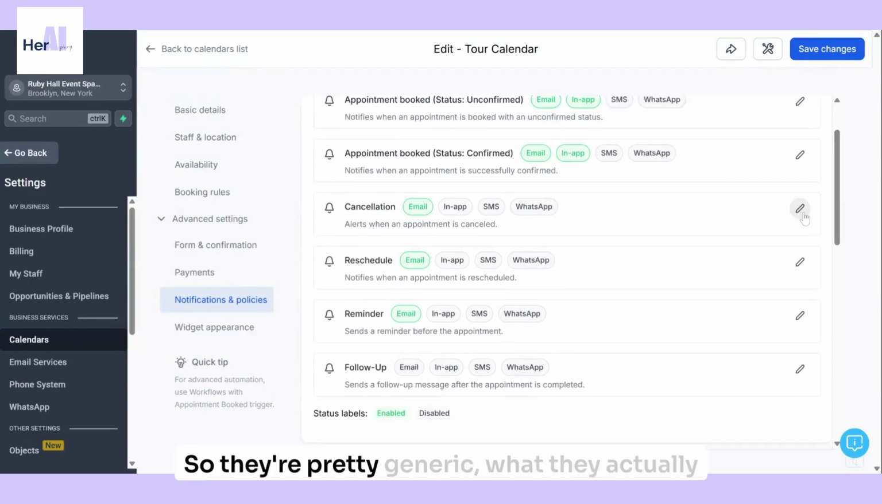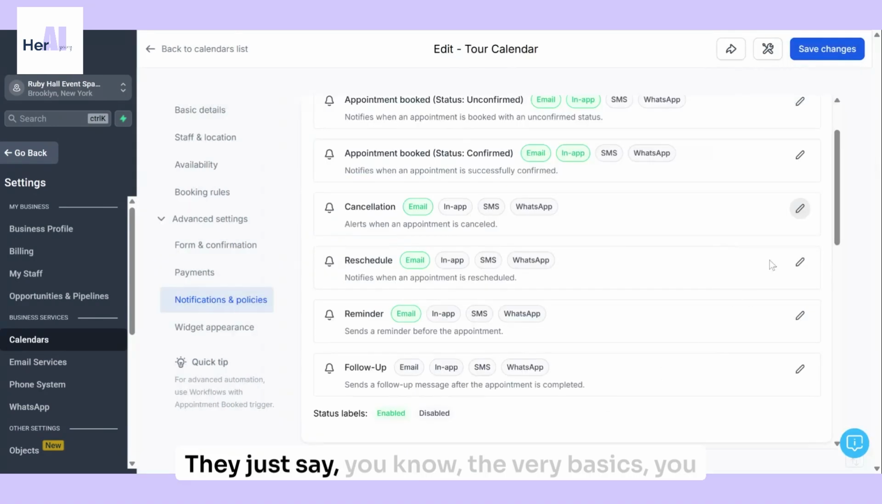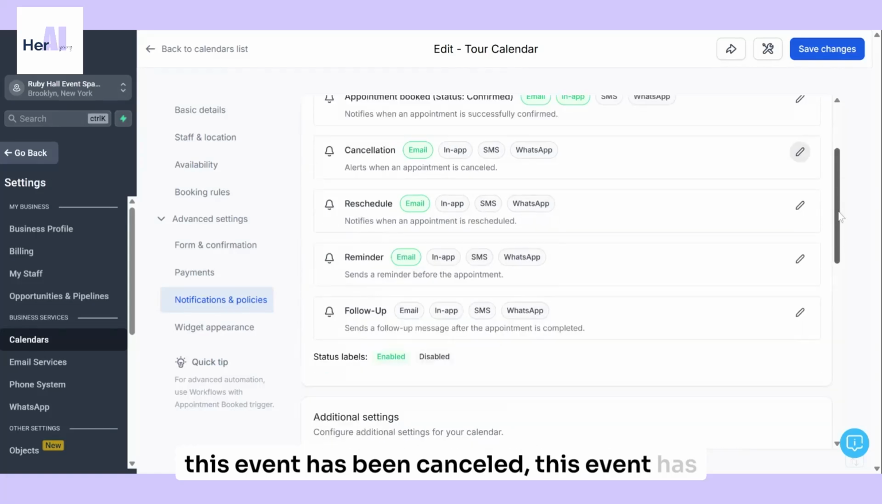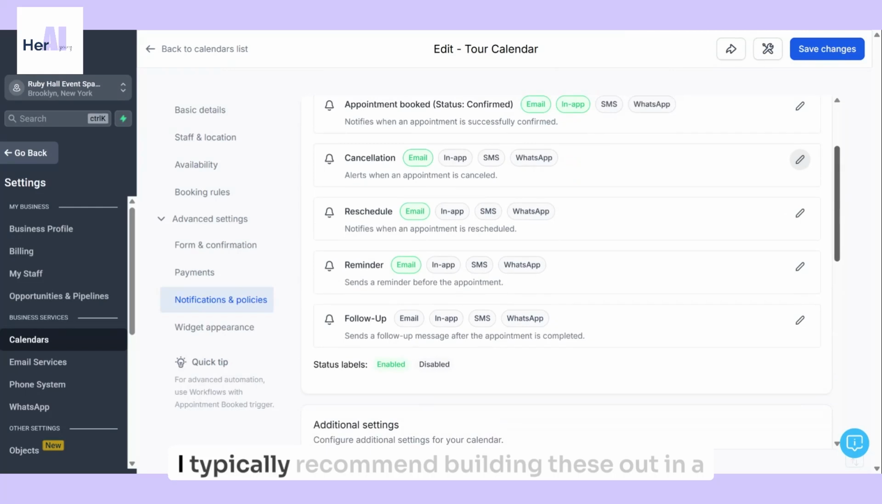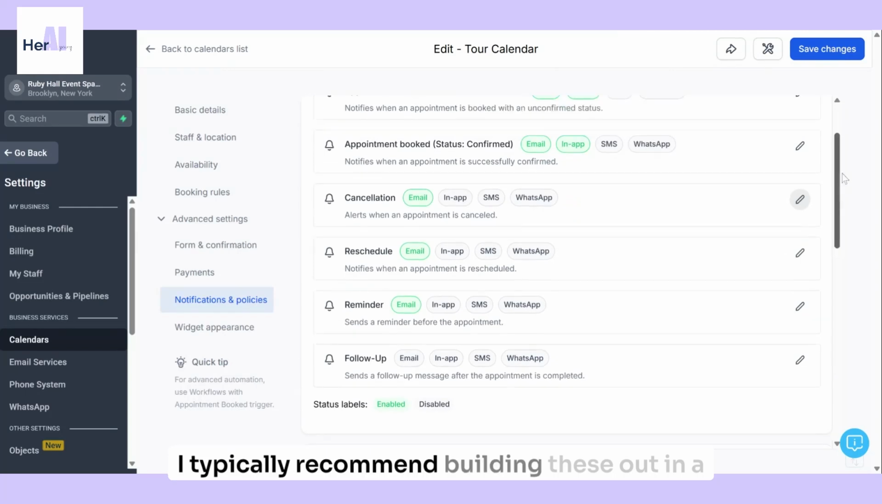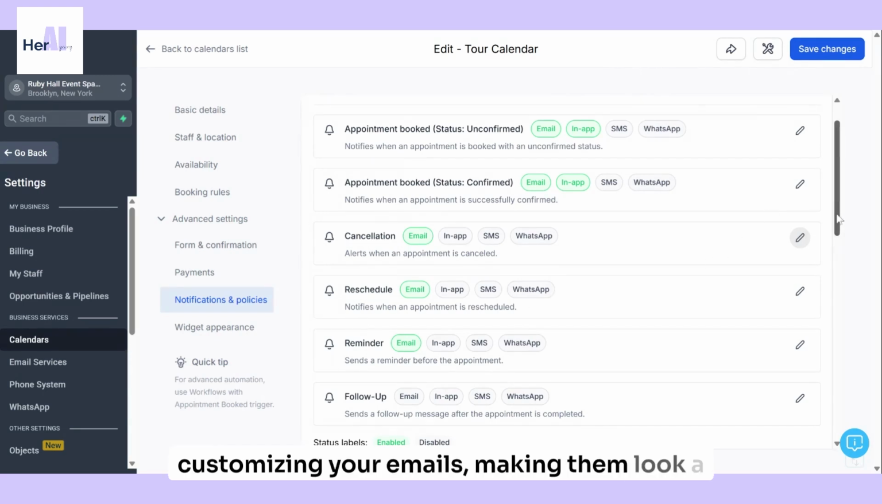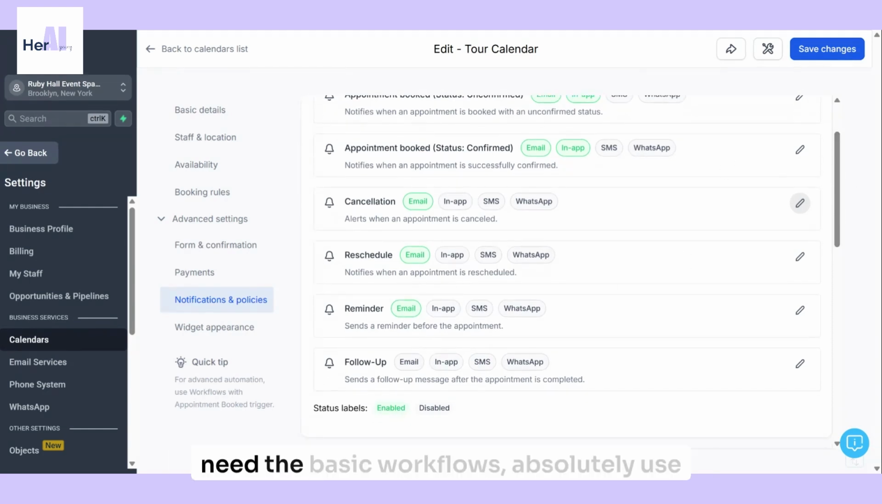They're pretty generic in what they actually say. They just say the very basics: this event has been canceled, this event has been confirmed, it's on such and such time. I typically recommend building these out in a workflow via the automations tab, and customizing your emails, making them look a little more branded. But if you need something quick and you just need the basic workflows, absolutely use these.